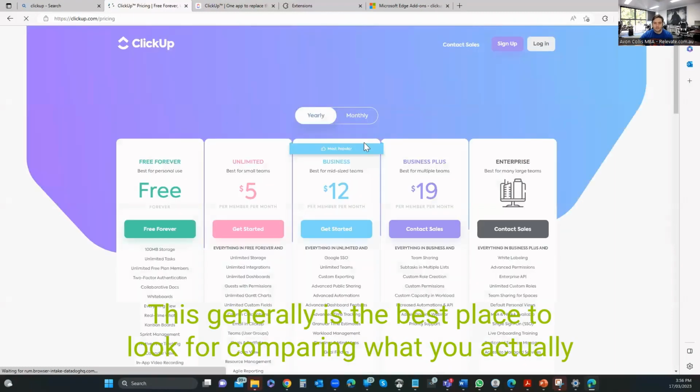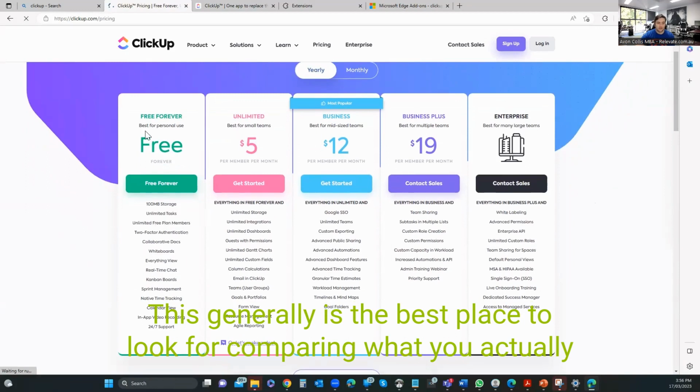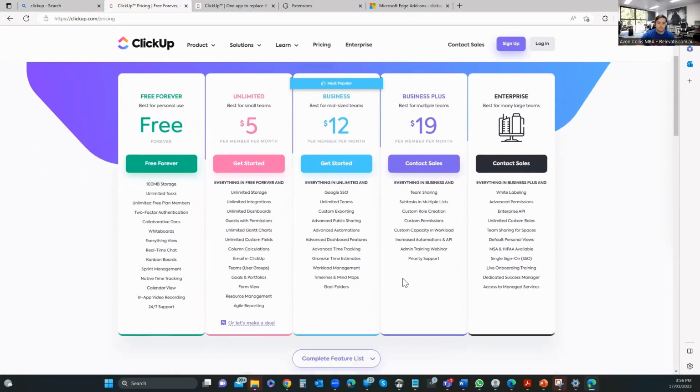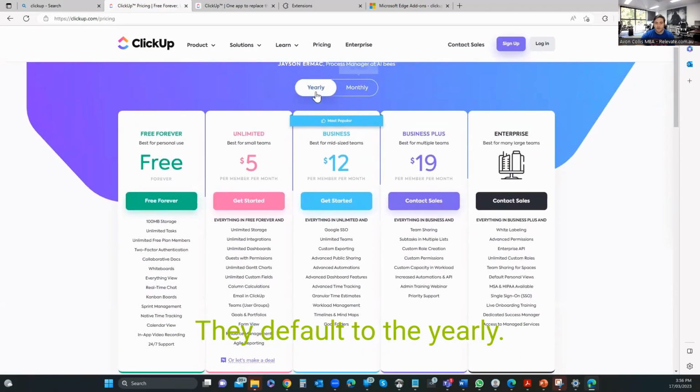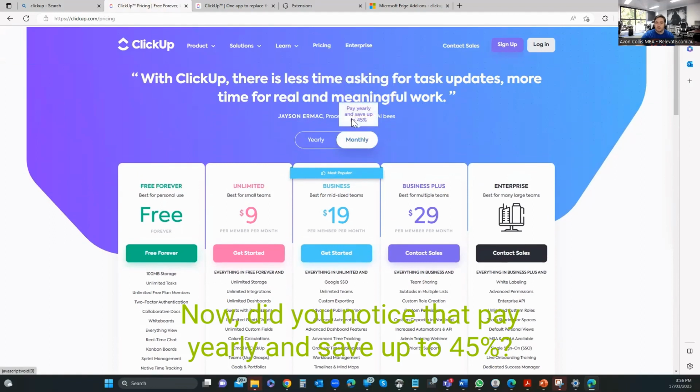This generally is the best place to look for comparing what you actually get on the free plan and then on the unlimited business, etc. Other things too to watch out for, they default to the yearly. So let's click the monthly. Now, did you notice that? Pay yearly and save up to 45%.